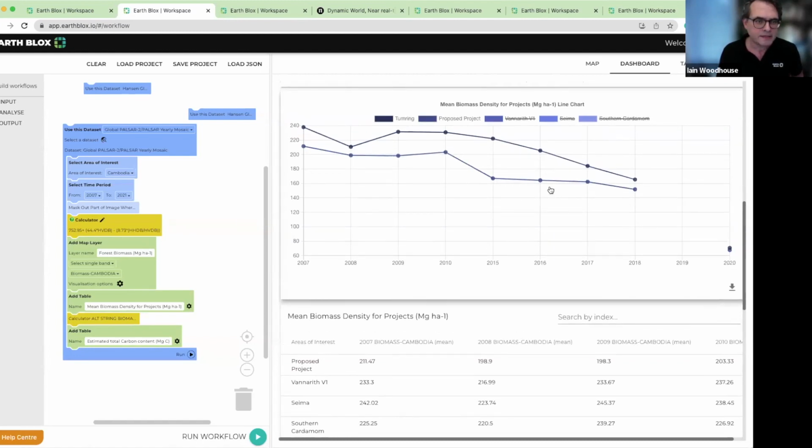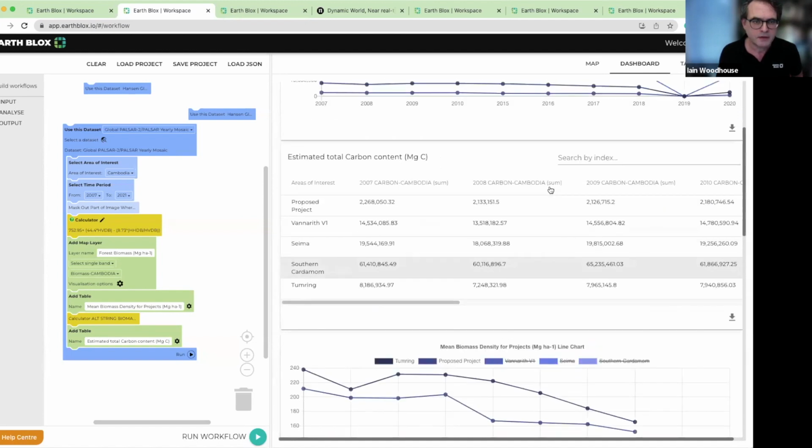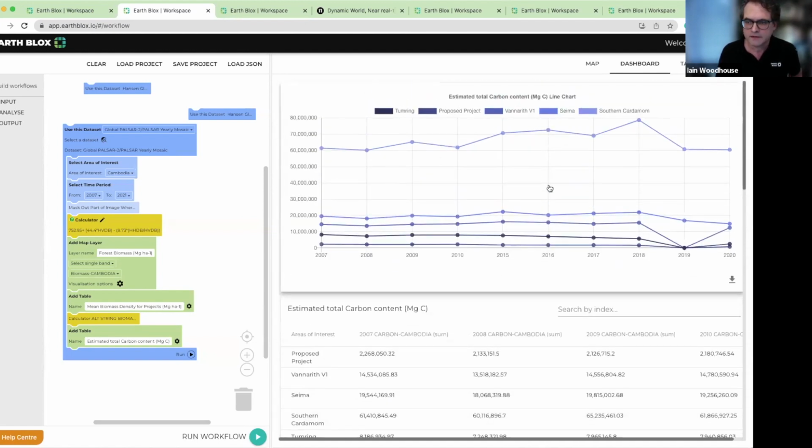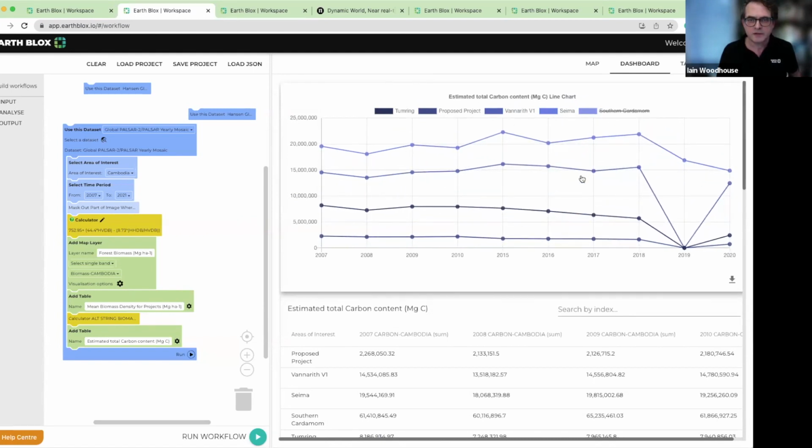Now, the biomass per unit area is something that we're interested in, but of course, many of us are interested in the total carbon content as well. So this graph is actually showing the total amount of carbon over time. So Southern Cardamom, if you remember, was the very large project in the south. That's much larger than all the other projects, so that's why it's got upward of 60 million tons. So we'll get rid of that just so we can see the other trends.